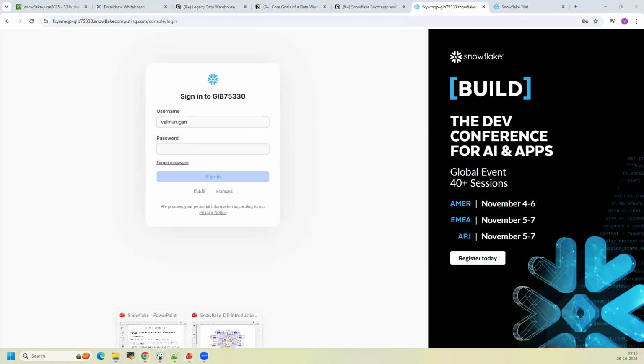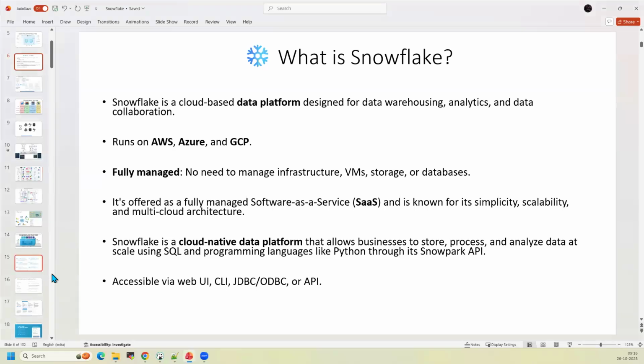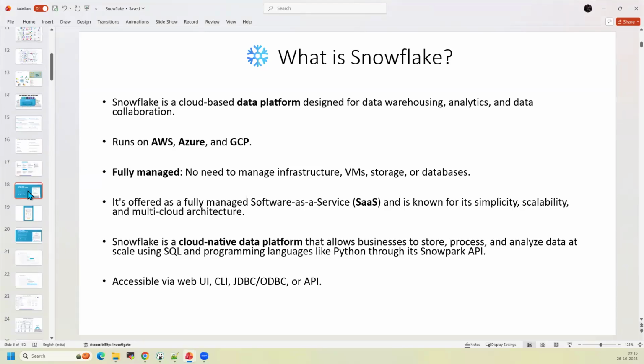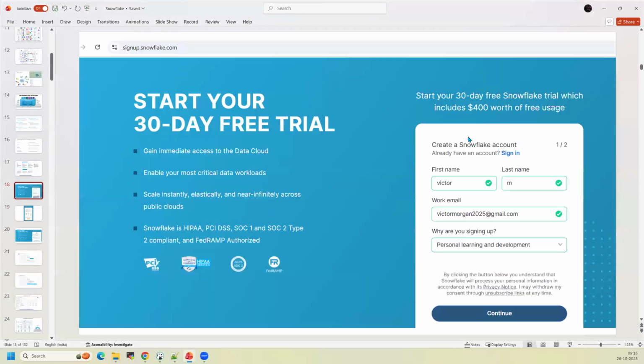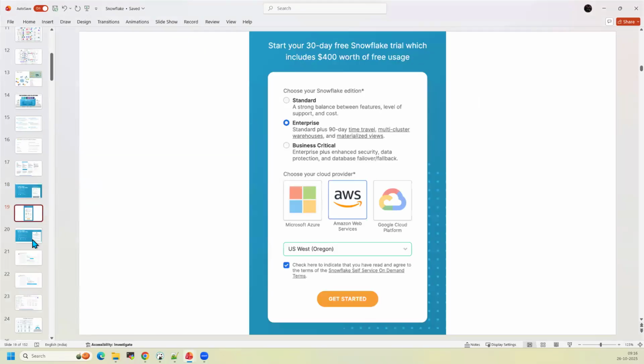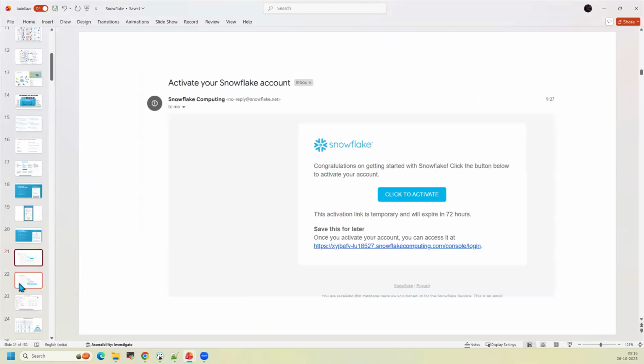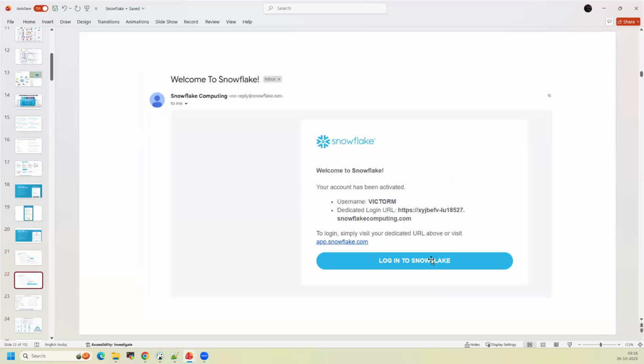I have already registered and done all the steps. I signed up with an email ID, got an email, and activated it. Then I got a username and reset my password. I've done all of this, so let me log into Snowflake.